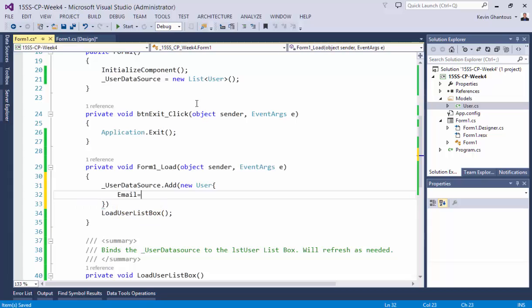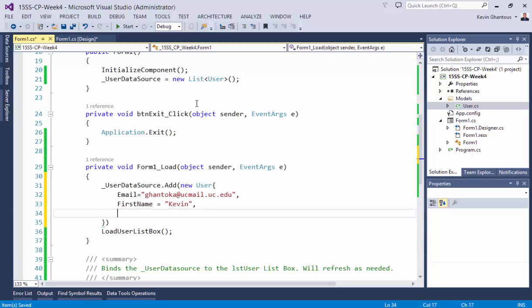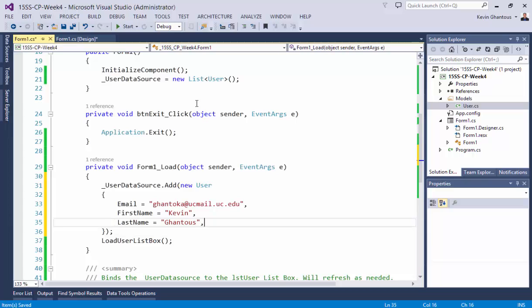So email. Now, because I'm doing the inline initialization, you don't do semicolons within the curly brackets. You separate them by commas. So first name. And then you can put a comma at the end of the last one, but you really don't have to, but it works either way.